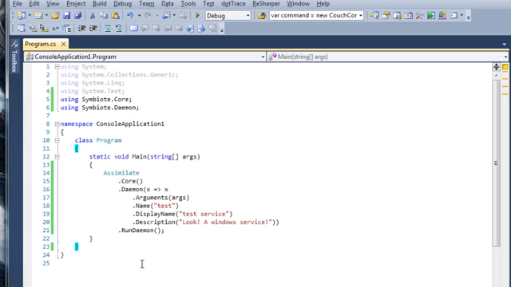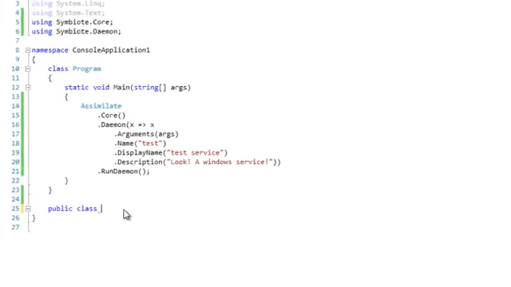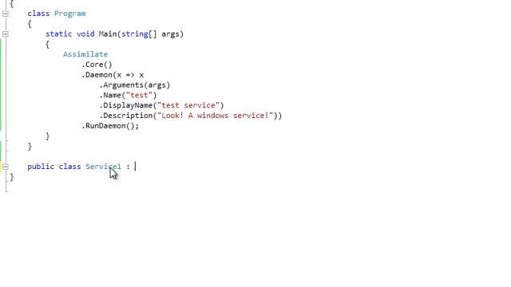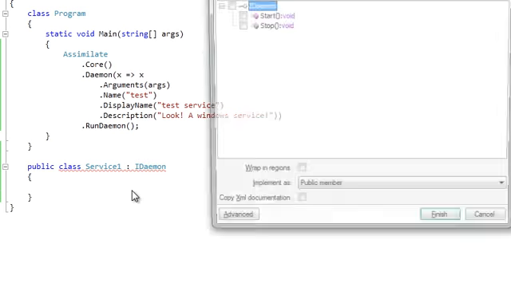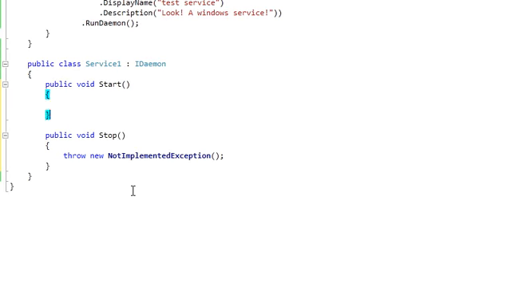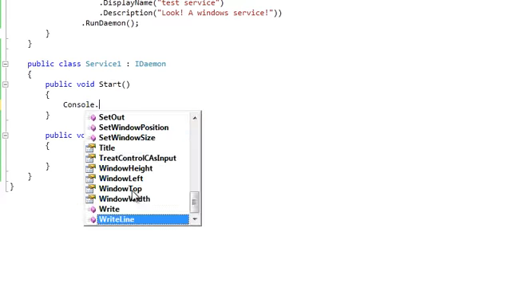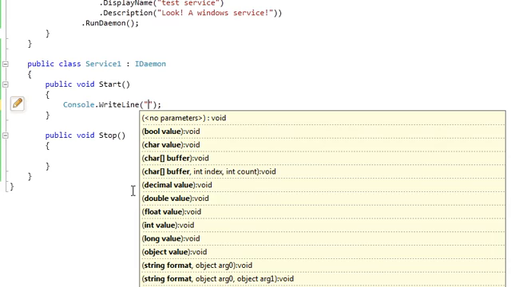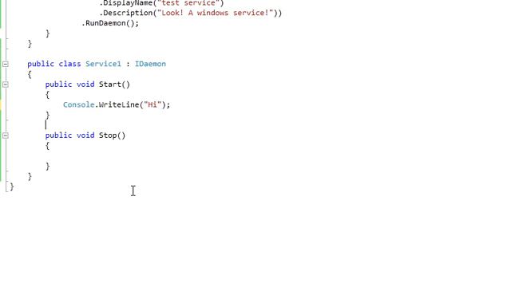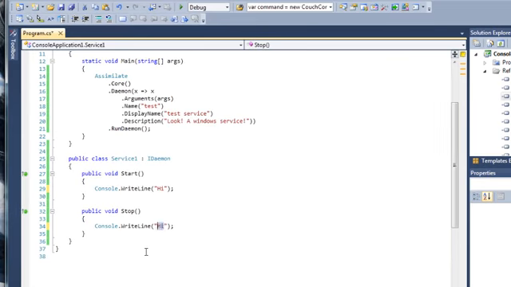So let's actually provide a service. And we're going to do the most simple service possible. All services in the Daemon project require you to implement IDaemon, which only has 2 methods, Start and Stop. So let's write a message to the console on both start and stop.